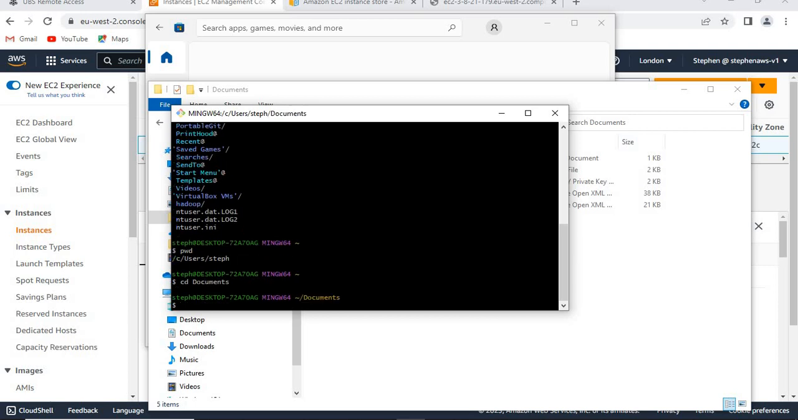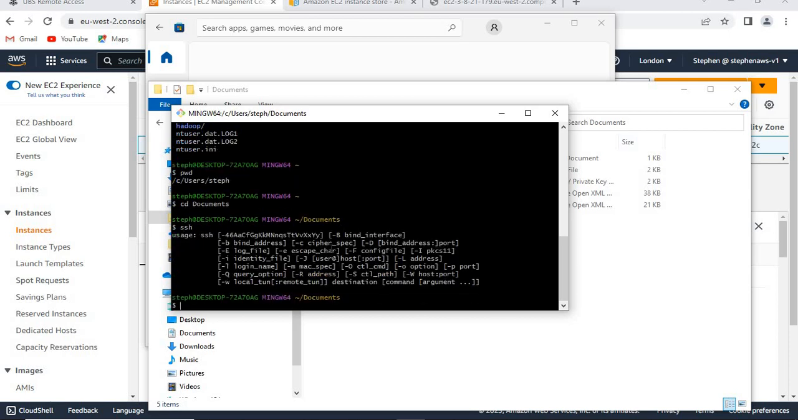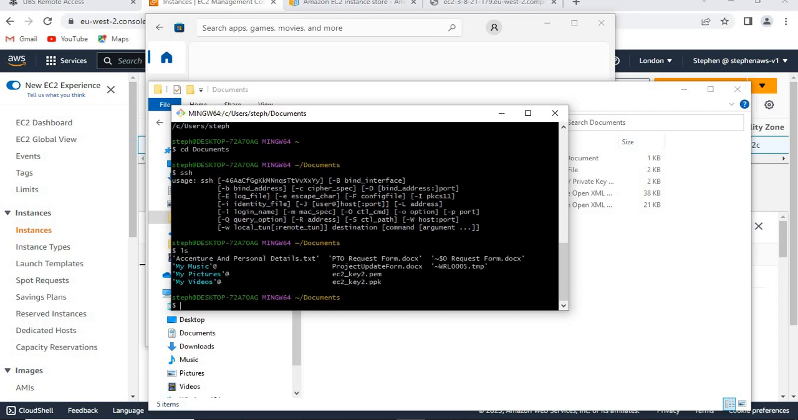Also, make sure the SSH command is running fine. If you want to use the SSH command to SSH to your instance, you type SSH here. It should output this for you. If it doesn't, you can go ahead and use PUTTY or install SSH. So SSH is working for me. The next thing is let me list the files. Now I have the .pem file, so it's good.